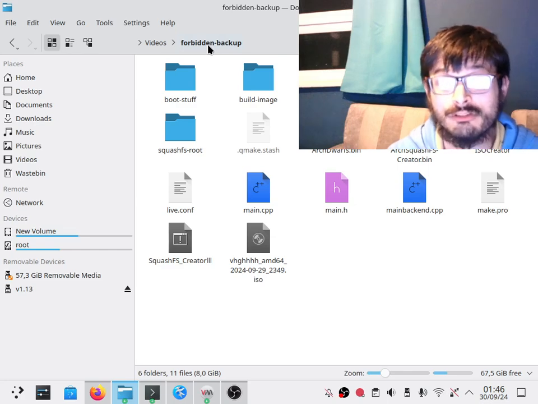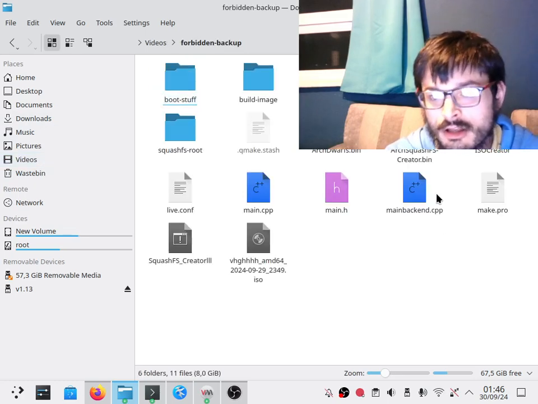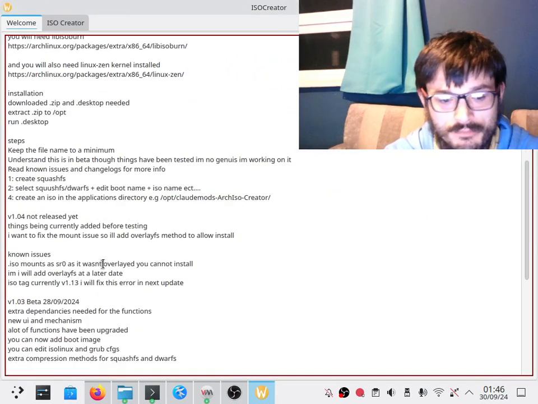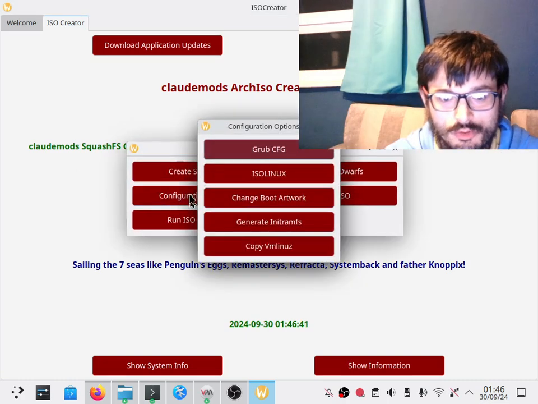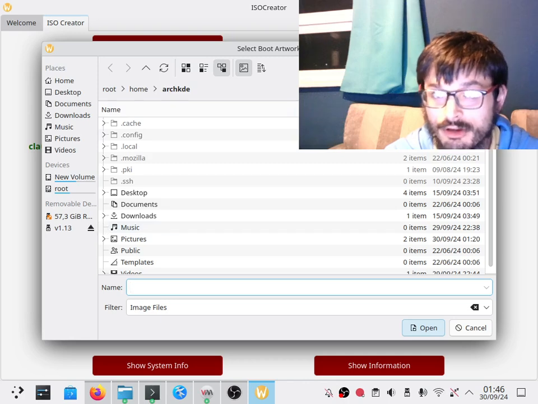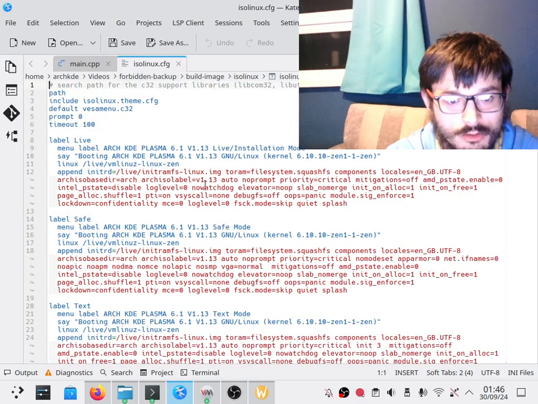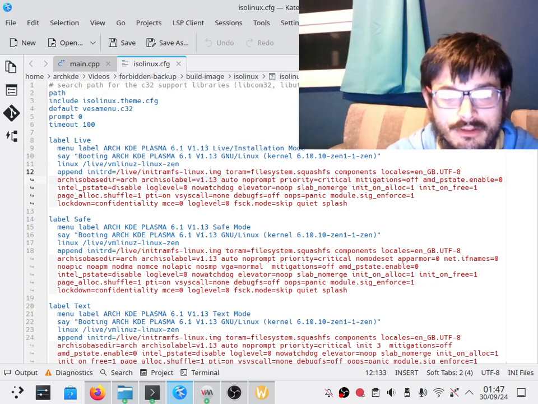I really am focusing on getting this just top notch. There are some things I can show in this video, though there isn't much I can show. The last thing I will leave it at is that I've got a new UI for my ISO creator. I've updated it a little bit. We've got this new bit here. We can also copy the vmlinuz, generate the initramfs. You can change the boot artwork now, and it works perfectly fine. Also, you can change the ISOLINUX, so that will actually open up the ISOLINUX, and you can edit the file. Although the ISO tag will be that for the moment. I might just change that to 2024, to be honest.